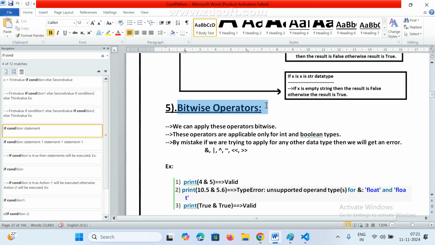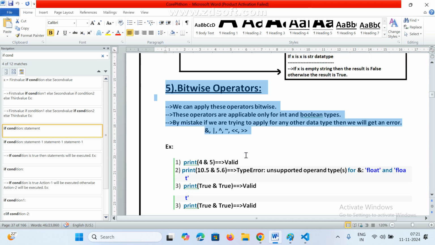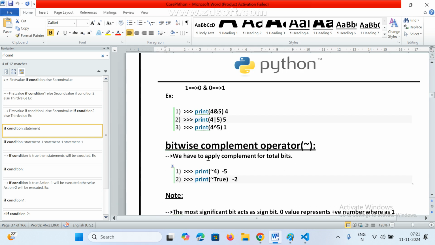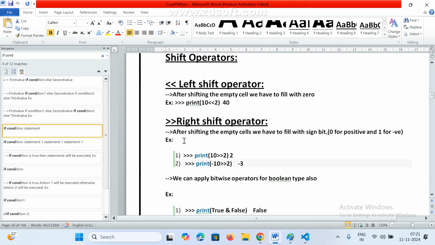So these are the bitwise operators. For bitwise, we can use the and symbol, the pipe symbol, and the cap symbol. We can apply this bitwise operator, but it is applicable for only Boolean types. So bitwise, this and all we can cover.